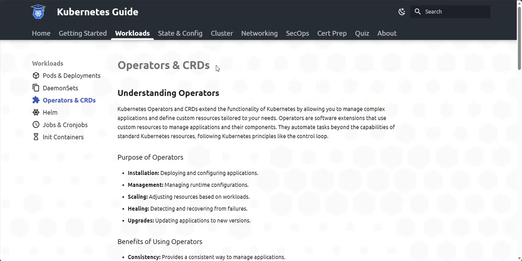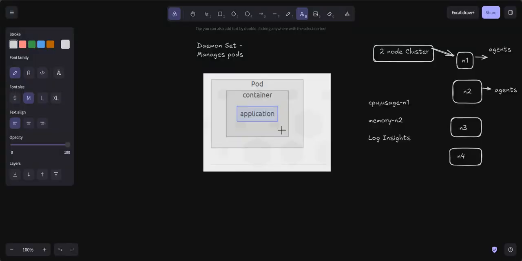Operators and CRDs in our Kubernetes. So basically, in the last video, as you know, we discussed daemon sets, which manage the pods, and through pods, how they manage the cluster nodes by enabling log files, how to keep track of various agents installed on the specific nodes or VMs, which we call nodes, and how to get the log insights for memory and CPU.